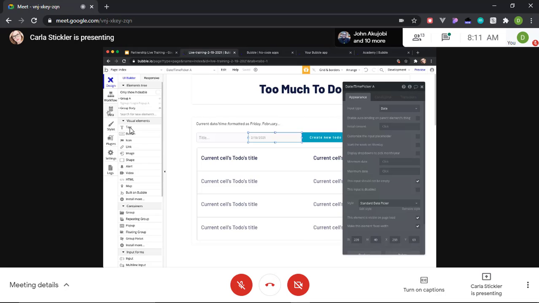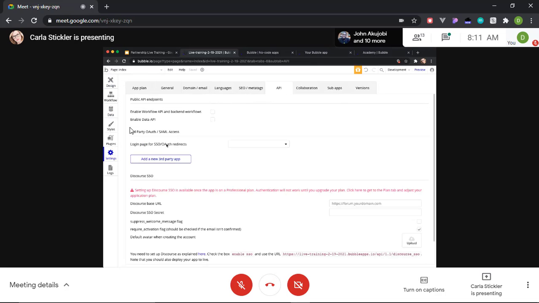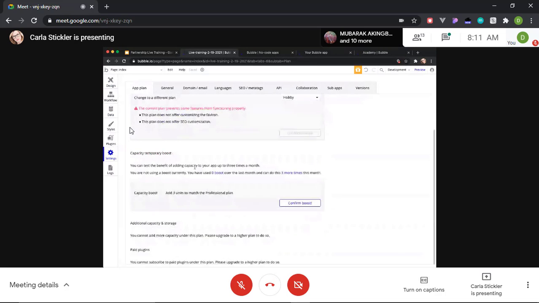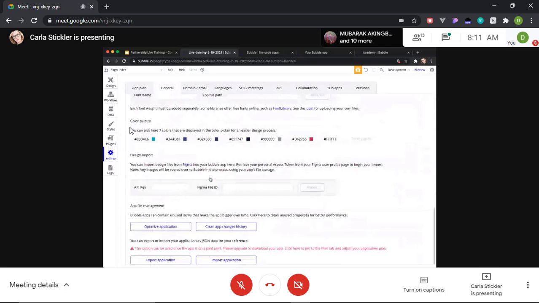So in your settings, under general, you can export your application as a JSON. However, we don't give you access to your app's code. So you wouldn't be able to take your code and maybe use it somewhere else in that way. You can also access all of the data in your database by downloading it or exporting it as a CSV file. But in terms of using the code directly, we don't allow that right now.